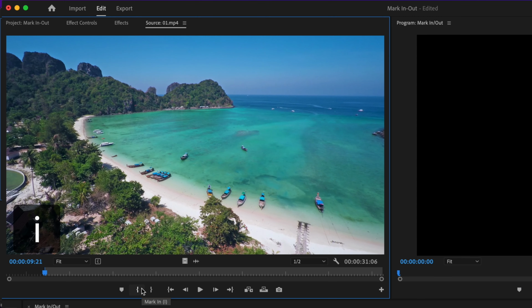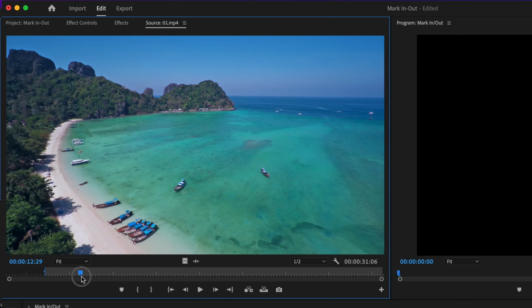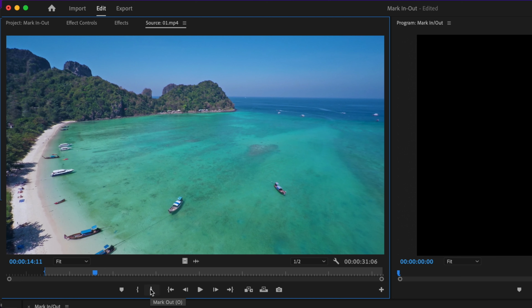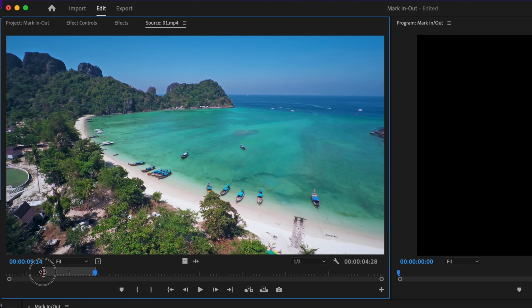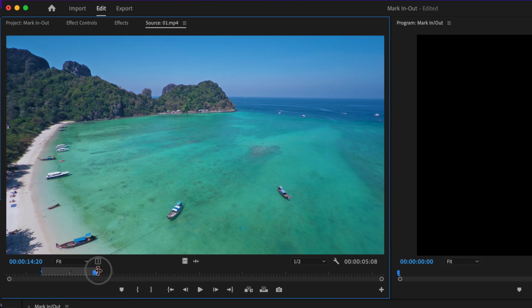So press I, then go to the endpoint of selection and press this button Mark Out or shortcut O. Now we have this selection area, which we can adjust by moving these elements.